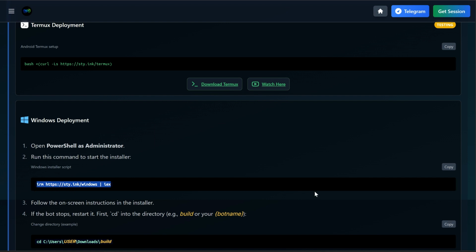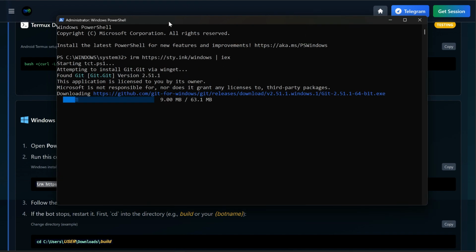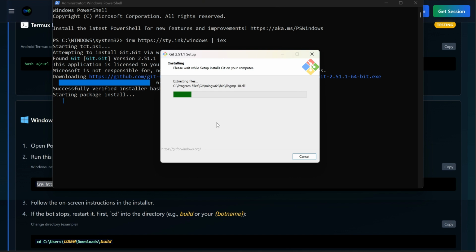Copy the entire command completely and paste it directly into your blue PowerShell window. Hit enter and watch the magic begin. The script immediately starts downloading and installing all the foundational dependencies required for the bot to run. This includes Git for code management, Node.js as the core runtime environment, and Yarn for efficient package handling.